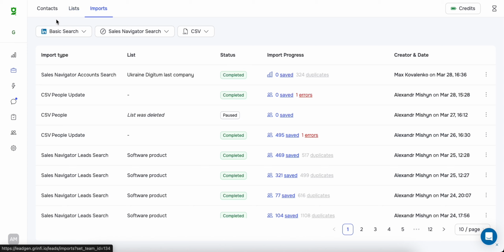You can import contacts directly from a LinkedIn profile, from Sales Navigator, or via CSV files. With the CSV files, you can also upload a stop list and mark contacts that should not be reached out. Additionally, CSV files can be used to update data and variables for already uploaded contacts.